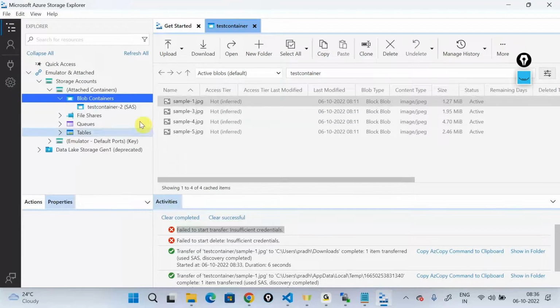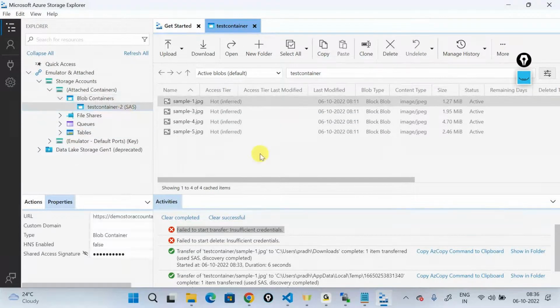And yes, now I have only one thing out here, and it's now telling that you have connected to this particular container over an SAS, shared access signature, which has a limited access out here. Again, if I want to connect to a different container, I can say connect.